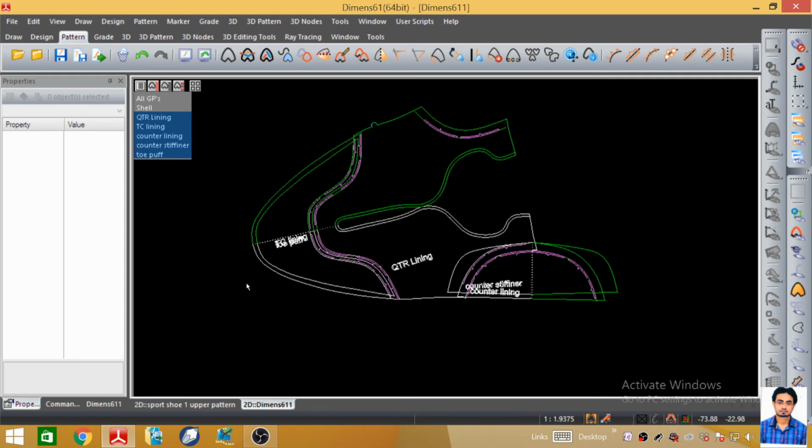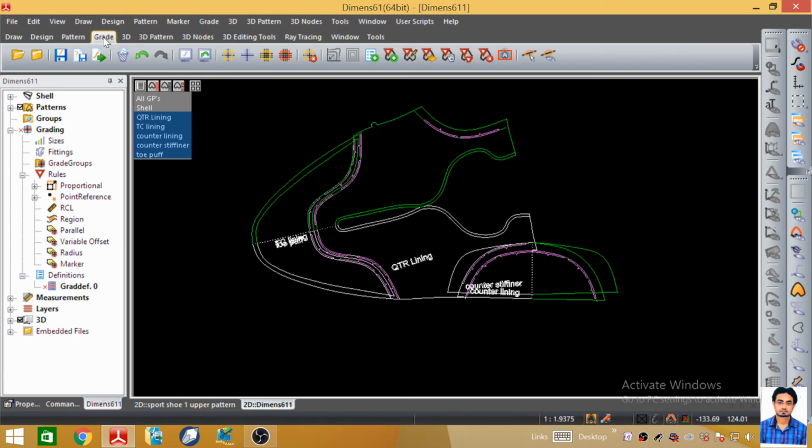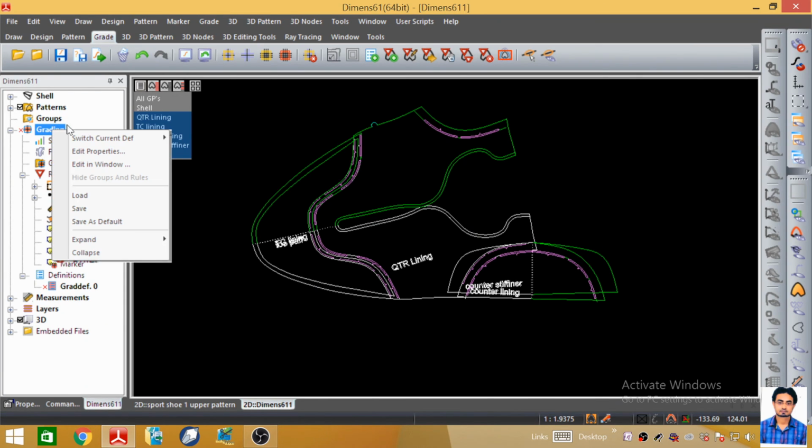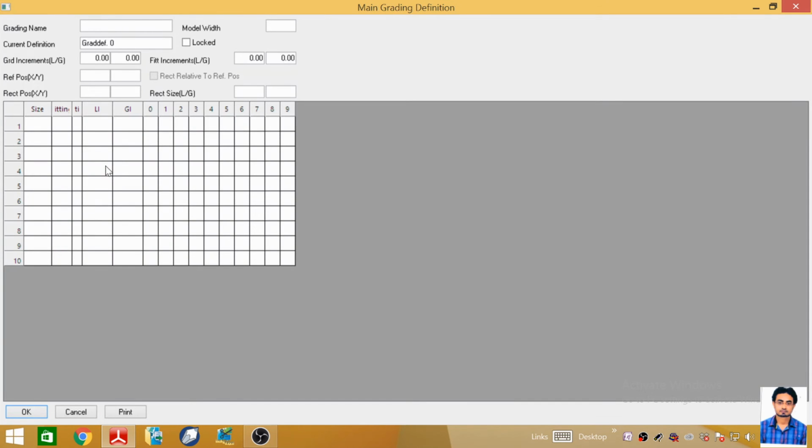Now the next very important operation is the grading. So let's start the grading. Let me do the grading of this lining pattern. As usual, the same process we have to apply for the uppers. As we can see on the screen, this is the grade option. So we have to select this grade option. After that we have to go to the grading, right click and edit in window.